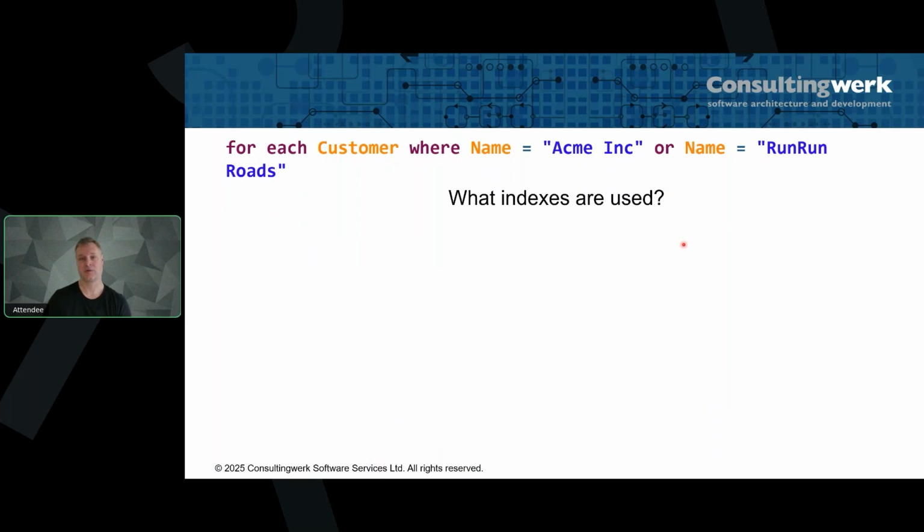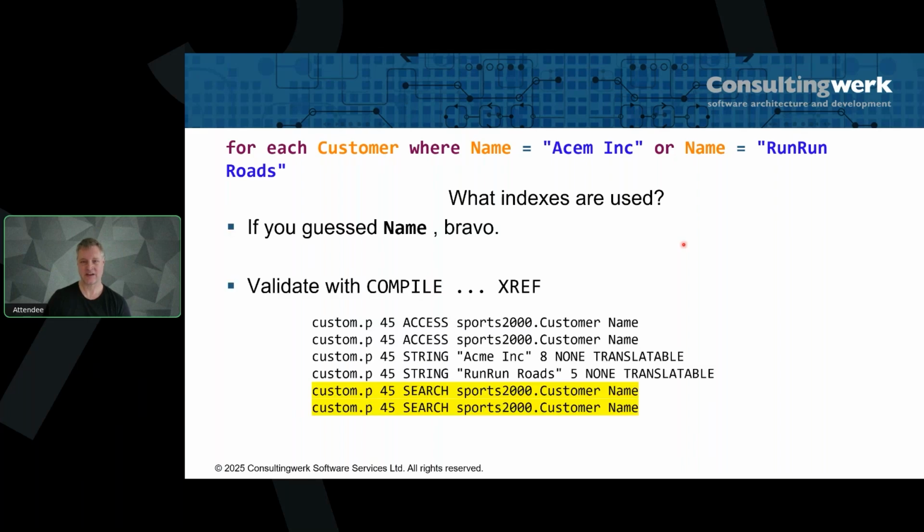Another example, where name is Acme or name is Roadrunner, which indexes are going to be used? Well, we're fairly sure the name index is going to be used, and of course it is. But what's useful here is it's used twice. Right? So there's one bracket on Acme Inc., which I misspelled, and there's one on Run Roads. And both of those indexes will be used, and those two records will then be returned. Right? So both indexes are used in that case.